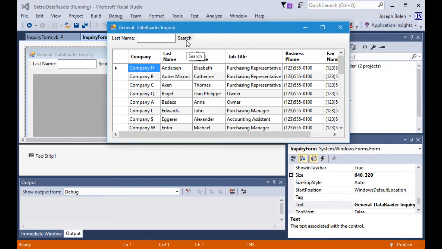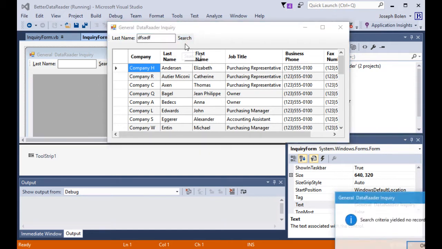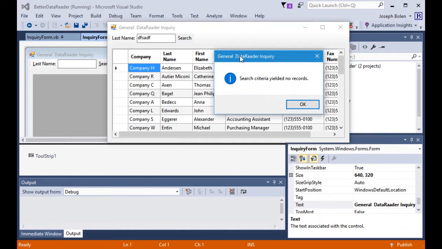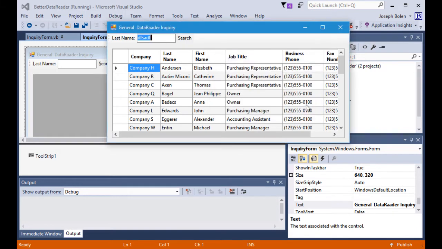I have the search button on the toolbar, and I also have a text box to input the last name search criteria that I might want to use. Now, if I did not enter a correct one and hit search, we get back a message saying search criteria yielded no records, and that's what we want to have happen. Now let's see about modifying this program to make it better.